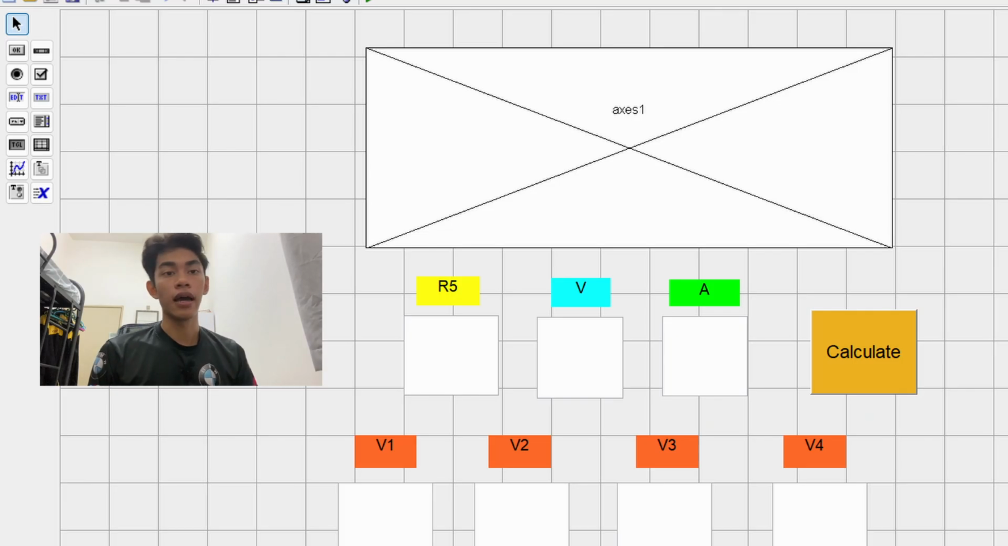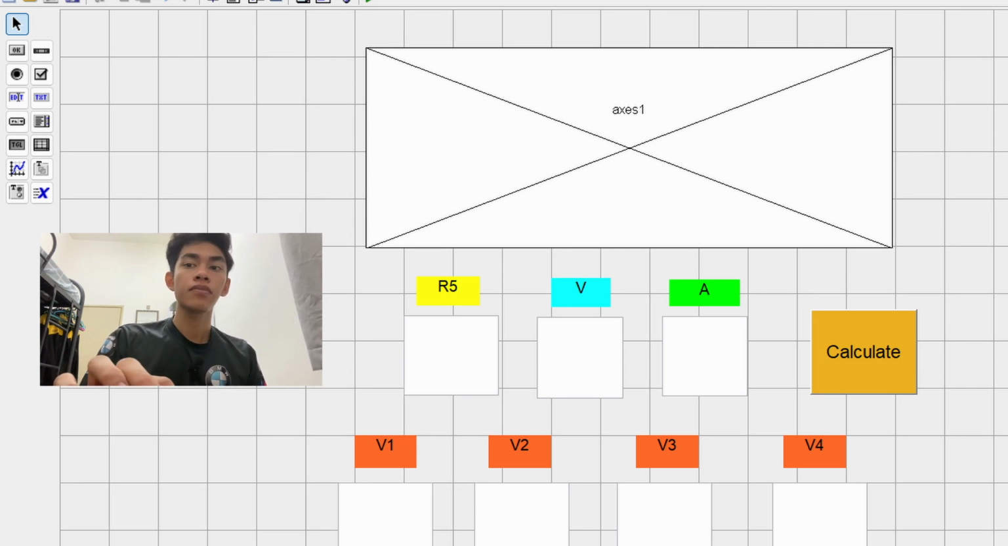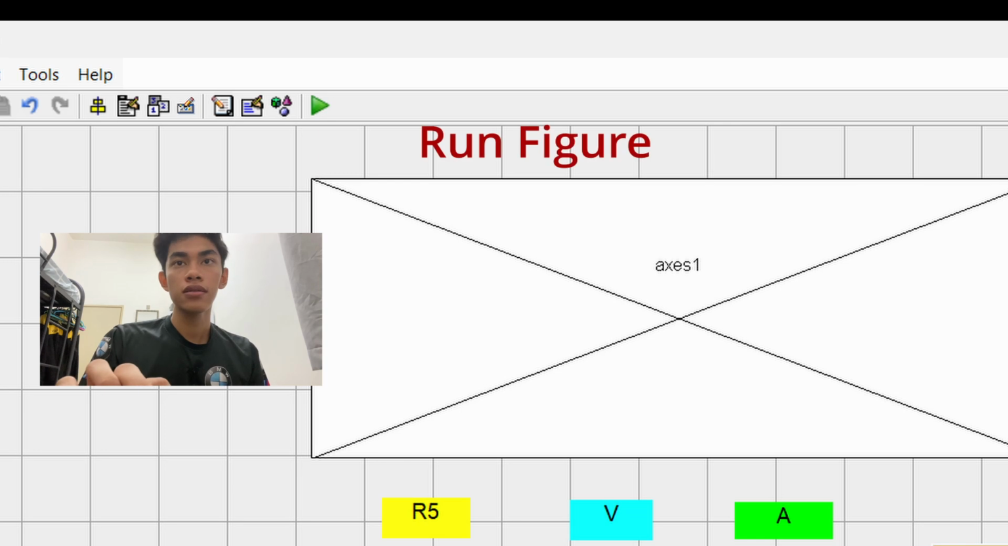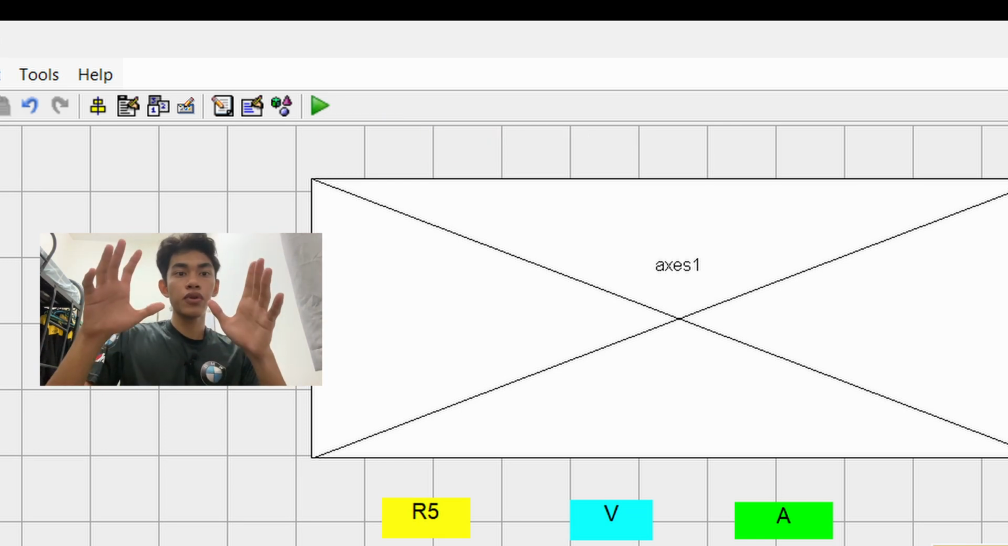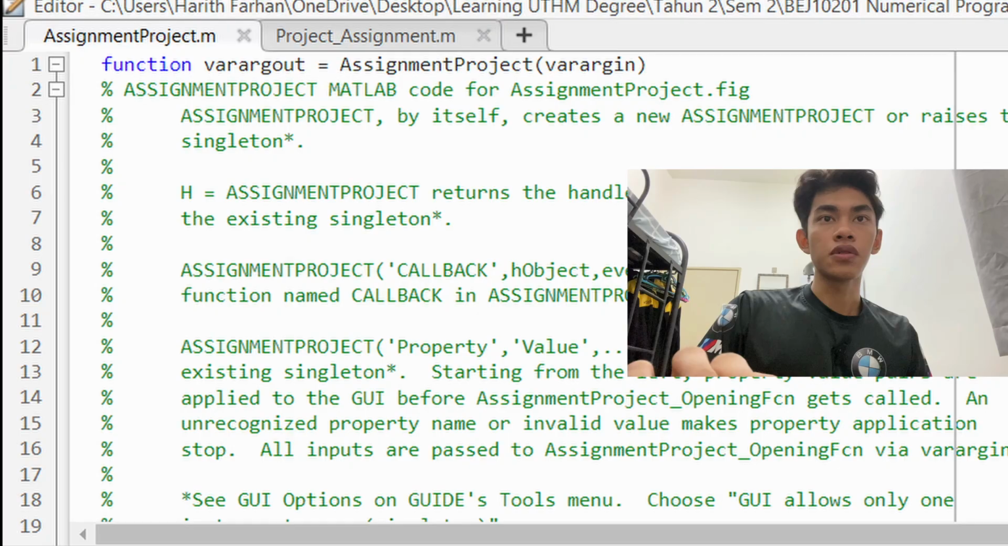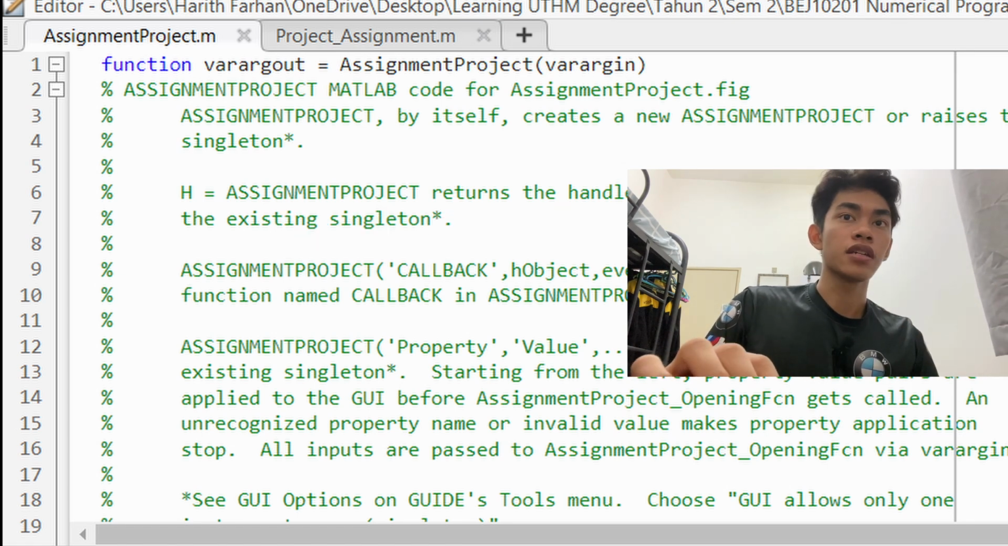As you can see, I designed this interface. So I purposely use axes in this interface because I want to put an image after I push the calculate button. After you design the interface, we're gonna press run figure. The figure will be compressed into code, then the code will be transferred to the editor. So this is the code that we need to add a little to make the interface function.